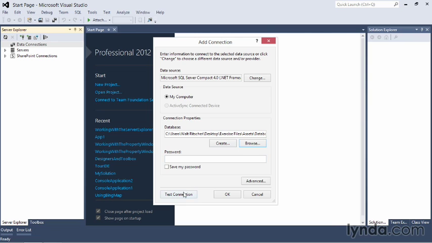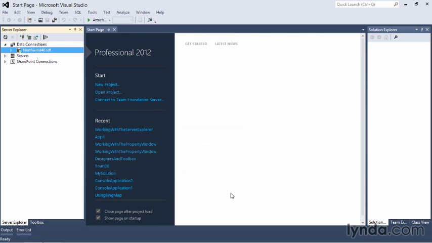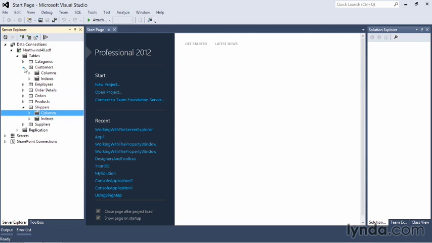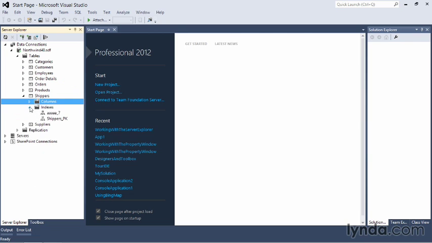Next, I'm going to verify that my connection is valid. Good deal. And then I'm going to click on OK to make my data connection. Now, I can use this data connection to examine that database. I can come over here and look at the tables that are inside that database. I can pick one of these tables and learn more about its columns. I can find out if there's any indexes applied to this shippers table.